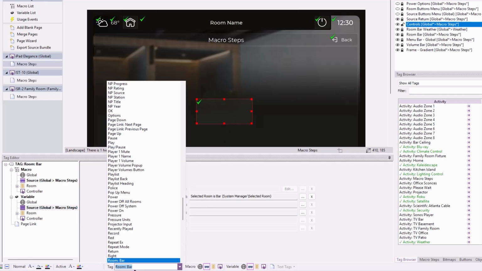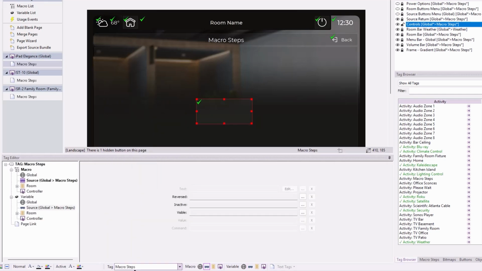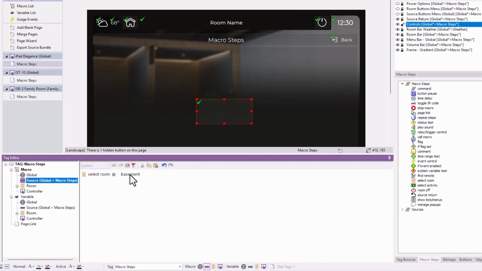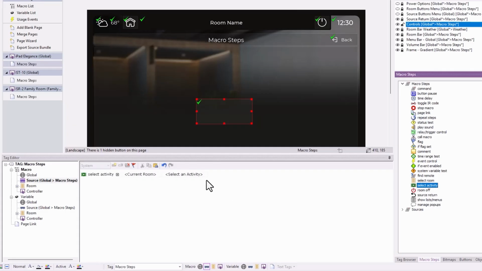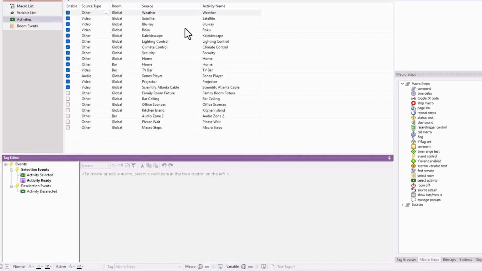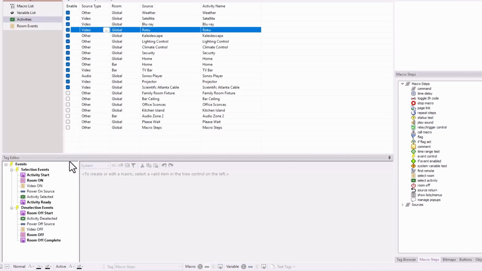Okay. I'm going to rename this to macro steps. So select room. Select activity is going to tell System Manager whatever the current room selected is. You don't even have to put a room name in. What activity to run. So let's say I want to run the Roku activity in global for this room, whatever room is selected. Let's say the bar is selected. What this will do is start running all the selection events for the Roku in the bar.